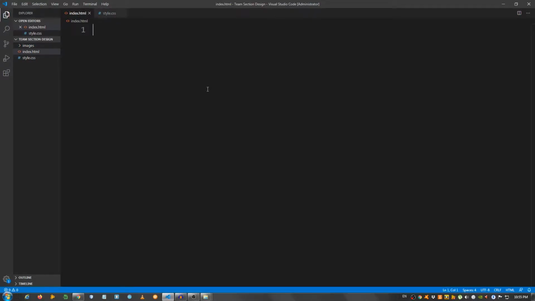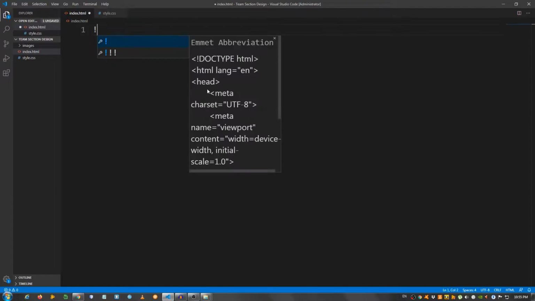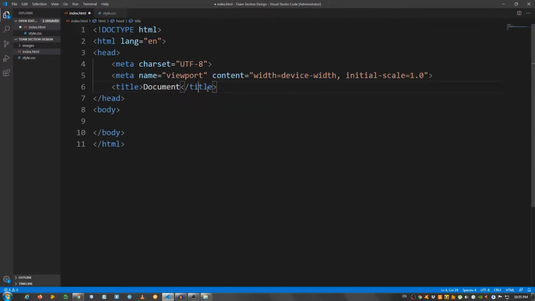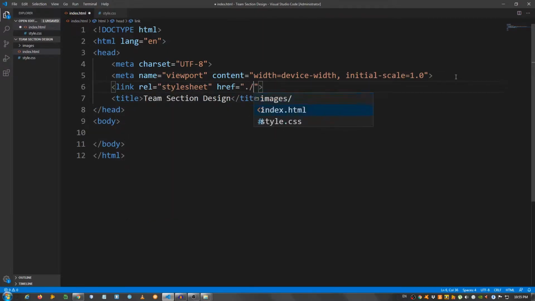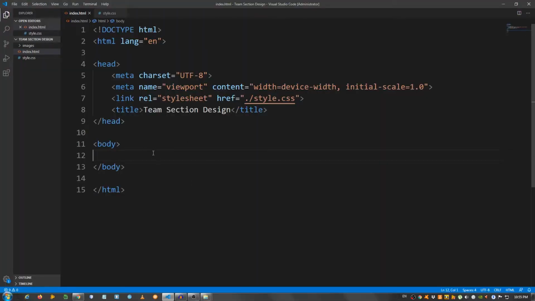Let's first create a basic structure. So right here, I'm gonna change the title to theme section design. I'm gonna link my style.css. So style.css, and let's refresh this. As you can see, we have the title right here. The structure is gonna be relatively simple. So I'm gonna start creating a section. Give it a design, an ID of theme.